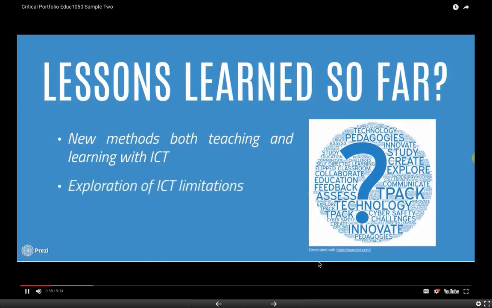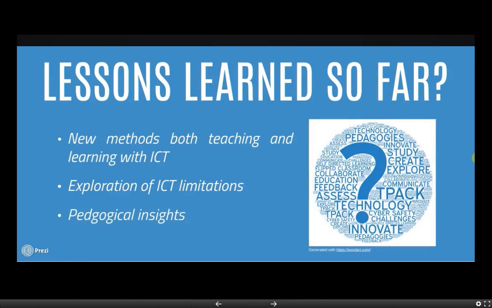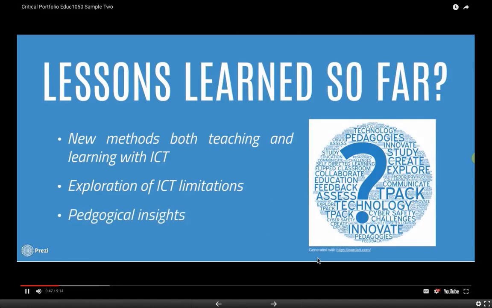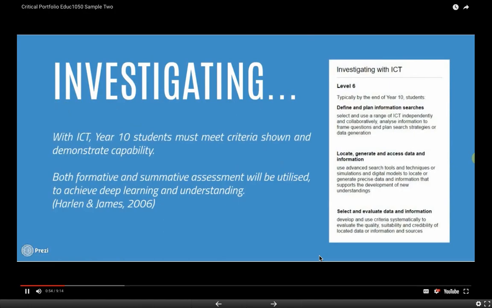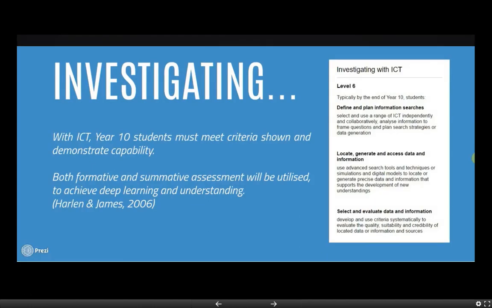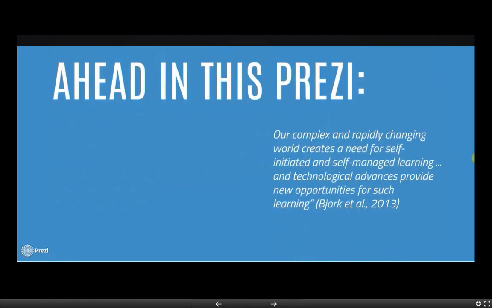There's also been exploration of ICT limitations, so I did already have some prior knowledge. Pedagogical insight is absolutely something I've learned a lot with, of the how and why we teach and how we can teach better. Investigating ICT is, of course, the end goal, to find the capabilities of students and allow students to demonstrate their capabilities. Both formative and summative assessment will be utilised to achieve deeper learning and understanding throughout.